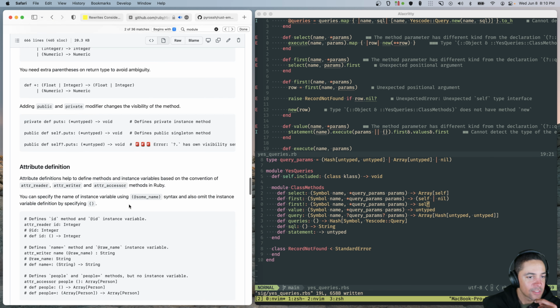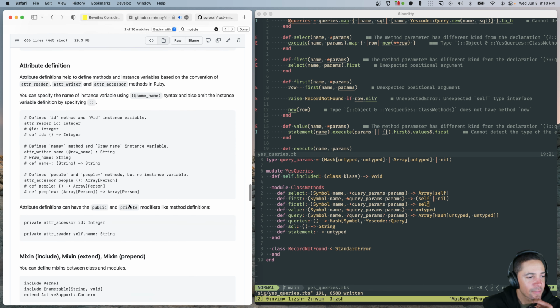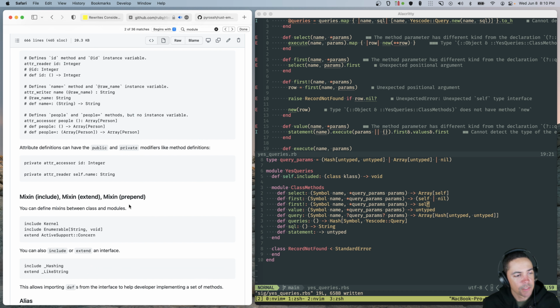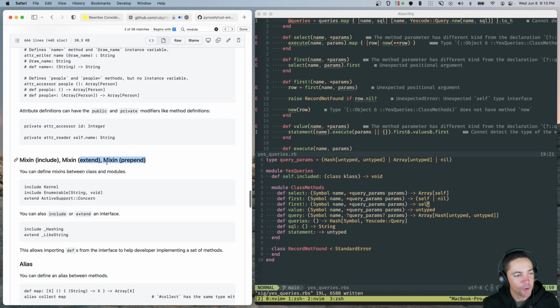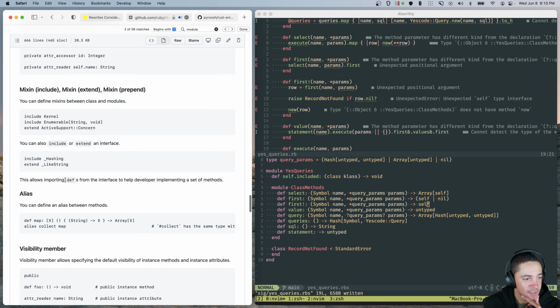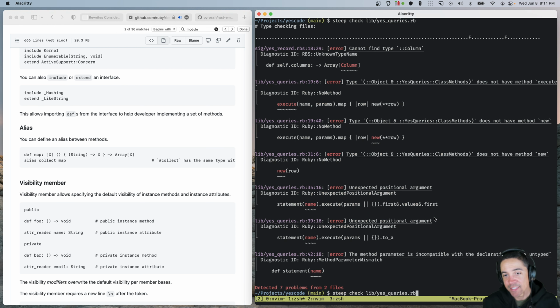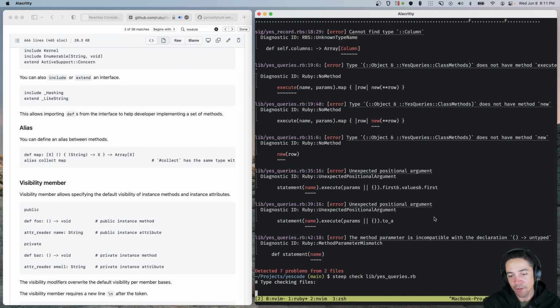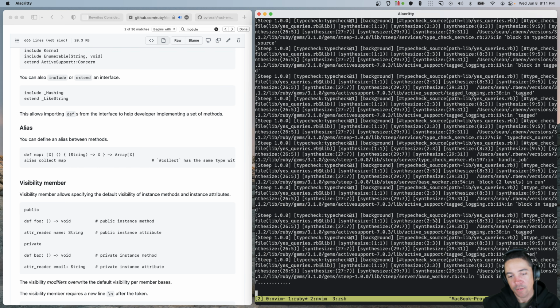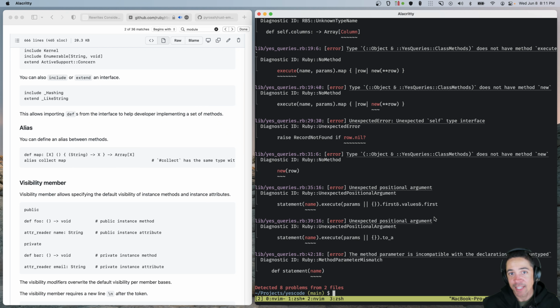Public or private changes the visibility. Attribute definition. Mixin, include, extend, and prepend. You can define mixins between classes and between class and modules. Okay. You can also include or extend an interface. Okay. Oh, that doesn't really help me. Okay, so if I give it self, it's definitely gonna freak out, right? It's not gonna like that. Yeah, it definitely did not like that.